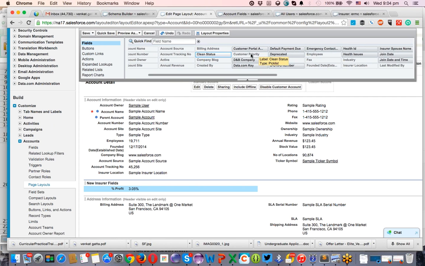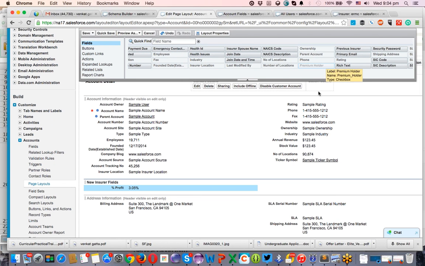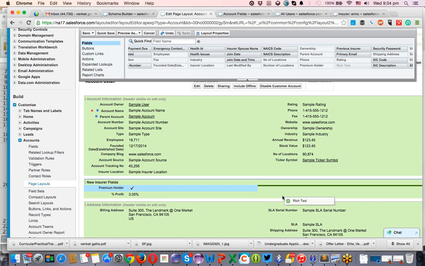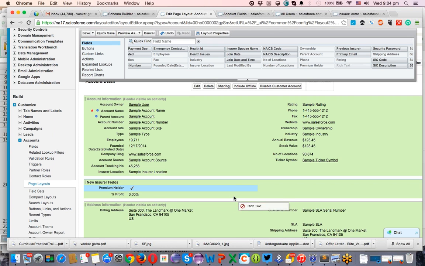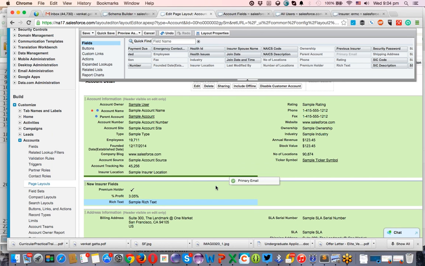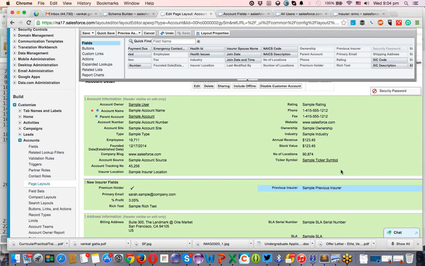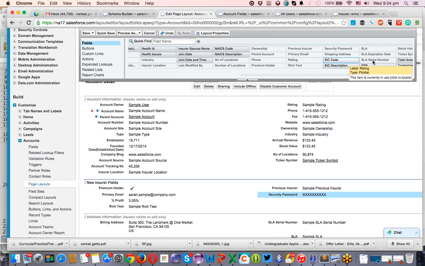And premium holder, this is also a checkbox we created. And rich text, I also want to add at the end. Primary email also I have given. Previous insurer also I have given. Security password also I have given. SSN number also I have created as a new field.